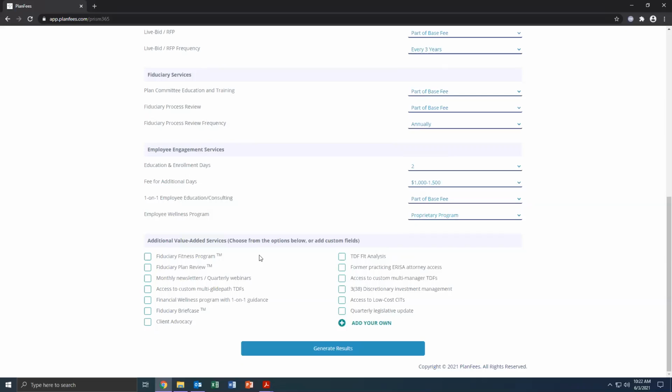And then down at the bottom here, we have what we call additional value-added services. And these are things that you can sort of skim through and see which ones you might be offering to your plan sponsors. You'll notice that on the right there, we can also add in any additional services that you might be adding. So if there's something that you're doing that really sets you apart from other advisors out in the field, and you want to make sure that that's highlighted as part of this analysis, you can click on this add your own button there, and it's going to then add that as one of those additional value-added services that you're offering as part of your service model.